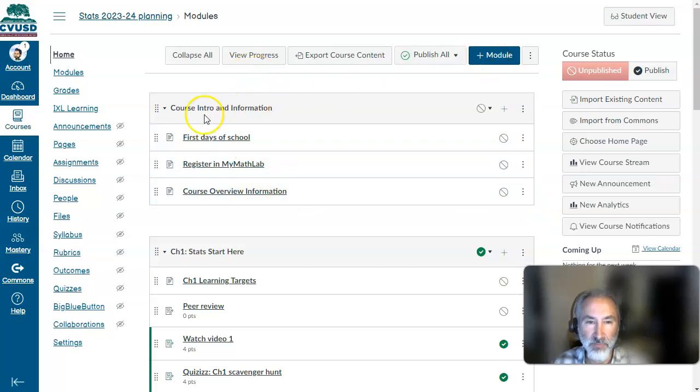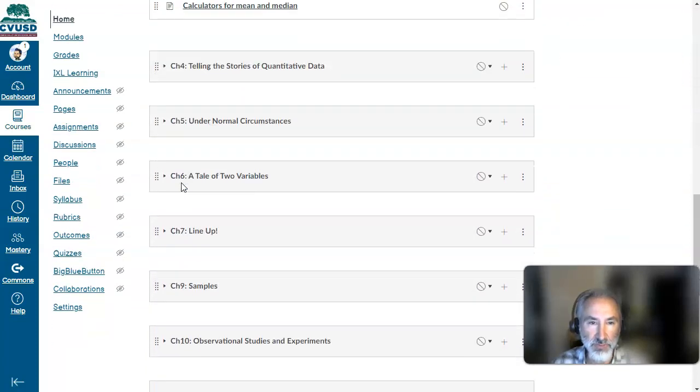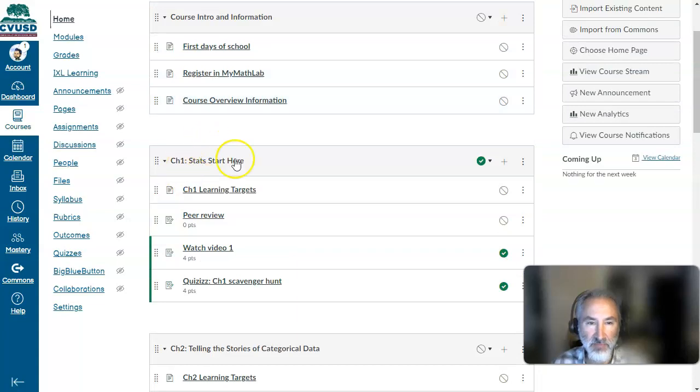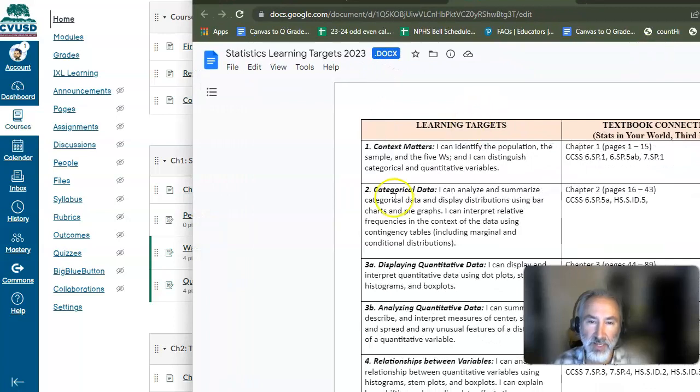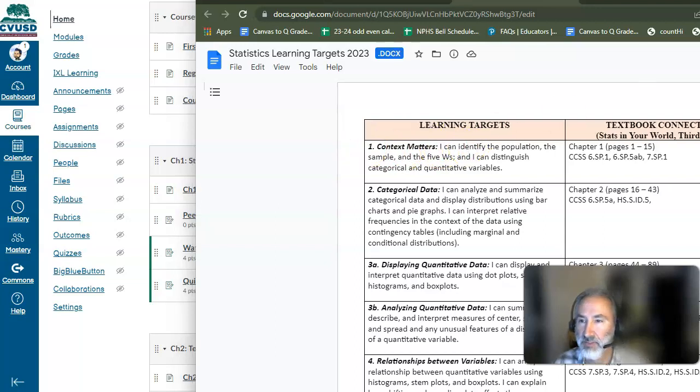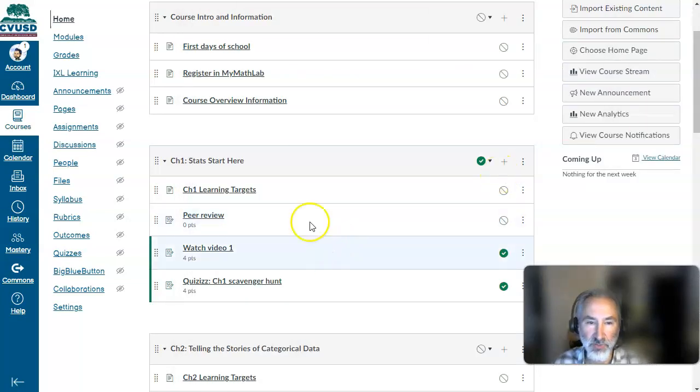I have made up a number of modules for my course for statistics. And in my first module, chapter 1, in the book it's called Stat Starts Here, but my colleague and I agreed on learning targets, and we agreed that we would call the learning target for that unit Context Matters. So that is the first learning target.